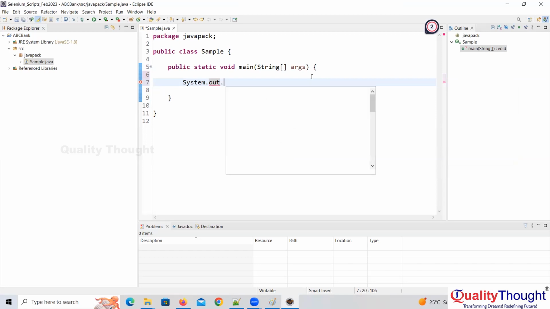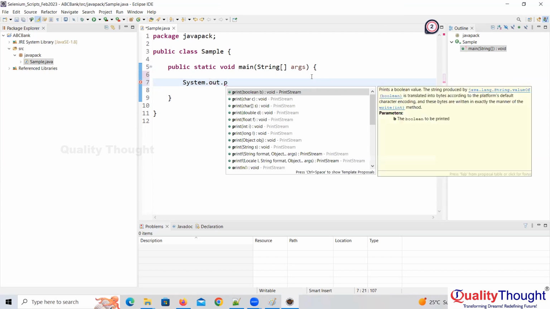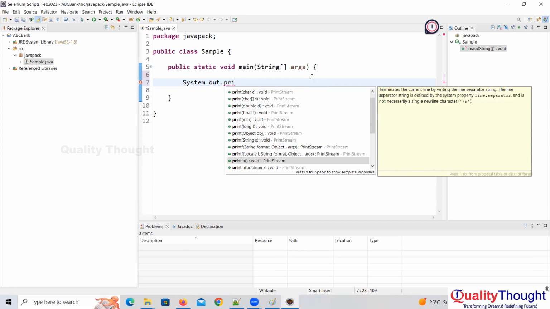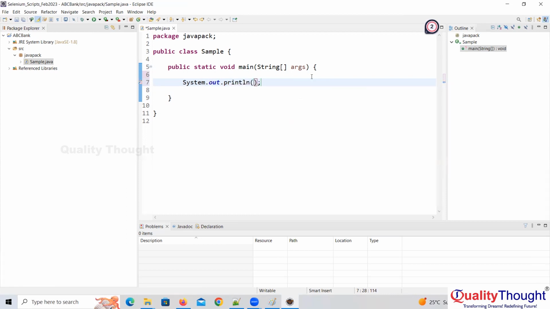To print anything, we have two methods: one is the print method, another one is the println method. To print data in a single line, we use the print method. If we use println, we can print data in a new line. So here, System.out.println. For this method, we need to pass the data within double quotes. So here, "Welcome to Java".